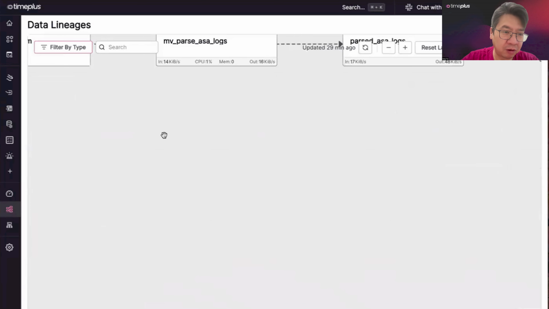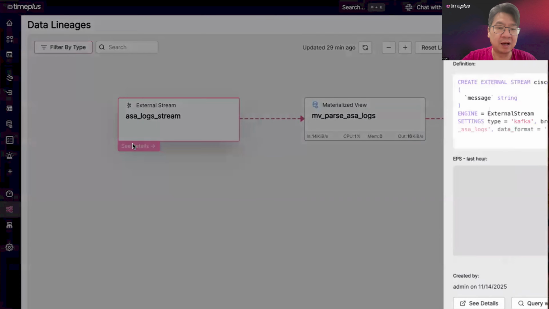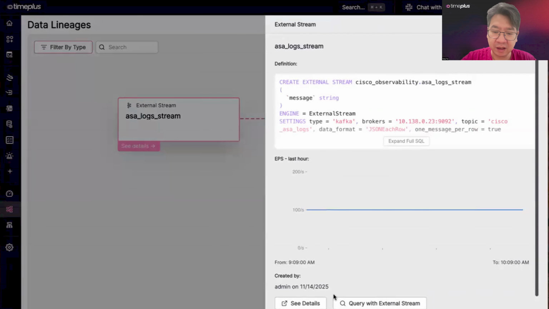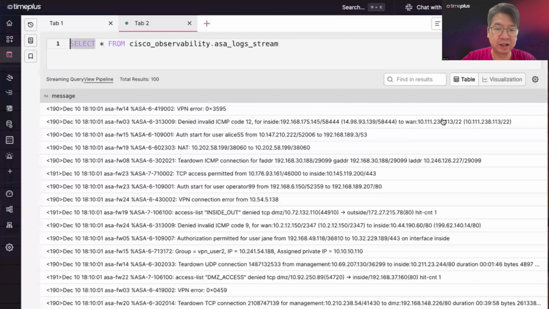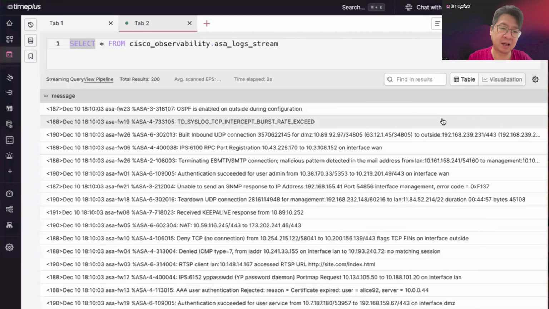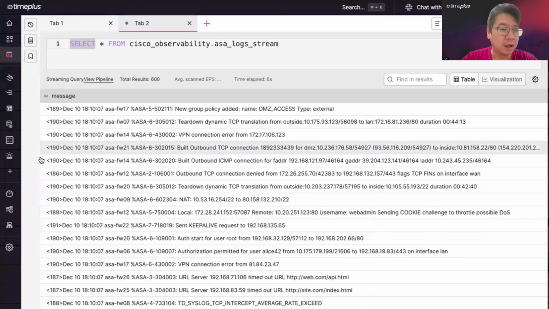First, we have all the data here. It is a Timeplus external stream, so all the data actually comes from a Kafka topic. See here, we query this stream. You see, it gives you the Cisco ASA logs. So the raw logs look like this.